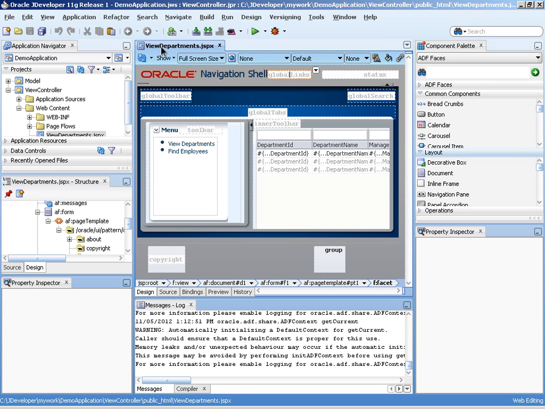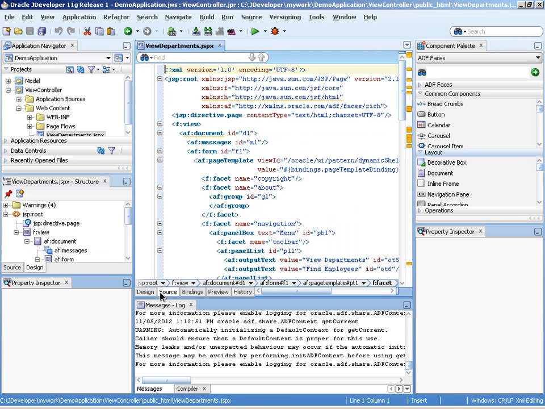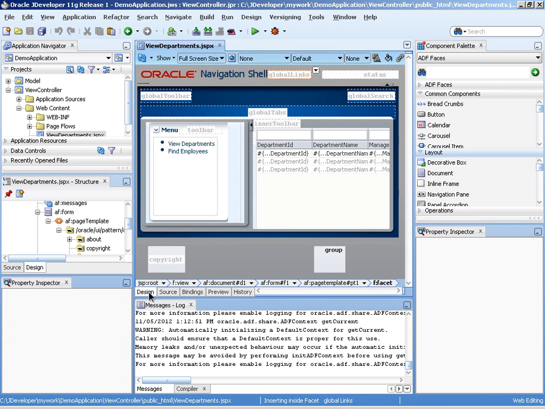Secondly, one of the most important features of the document or editor windows are these tabs that are aligned horizontally on the bottom: Design, Source, Bindings, Preview, and History. These provide you different ways of looking at the current document. So at the moment I'm looking at the WYSIWYG, or the what you see is what you get design view of this web page, but alternatively I can switch to the source code view, which gives me all the text behind this actual file, which I can happily edit as much as I can drag and drop components around in the main design window.